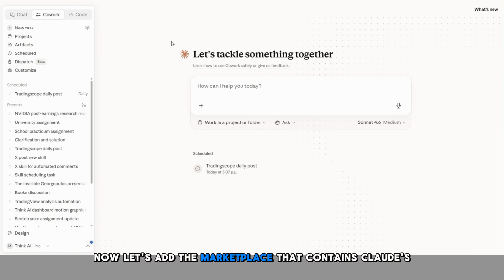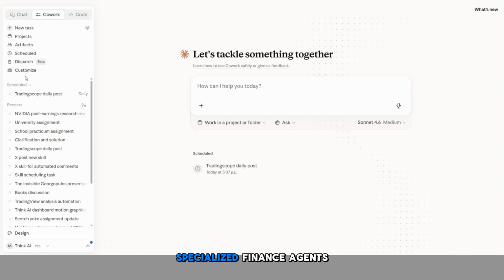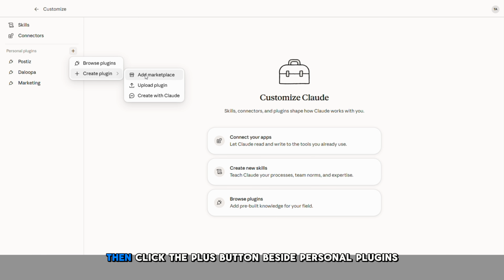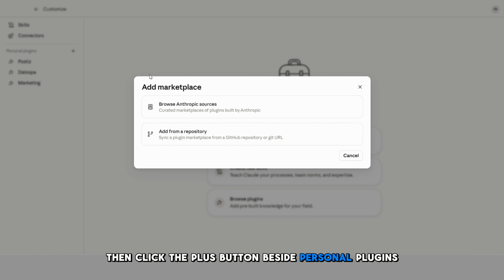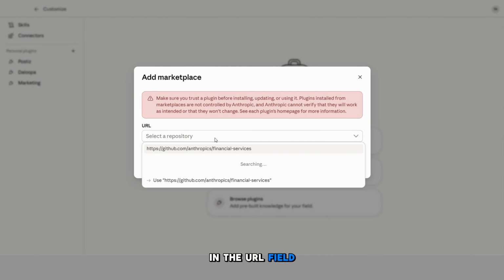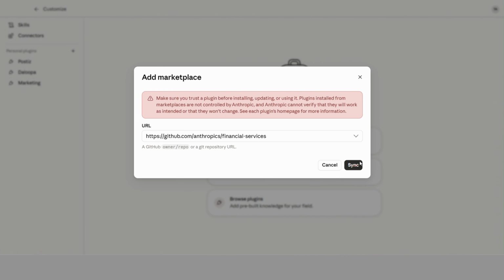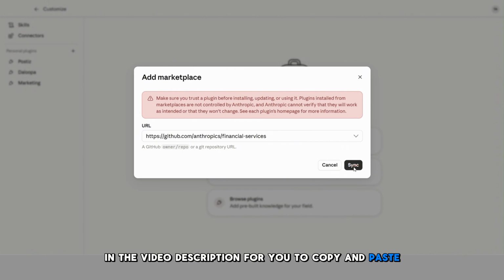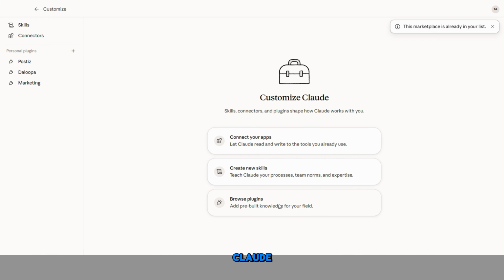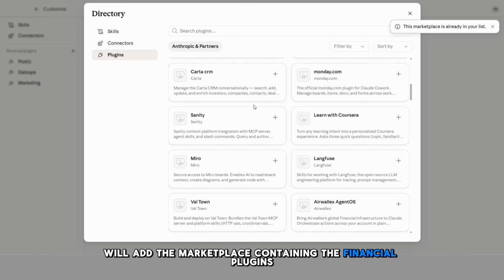Now let's add the marketplace that contains Claude's specialized finance agents. Inside Claude Cowork, click Customize, then click the plus button beside Personal Plugins and select Add Marketplace. In the URL field, enter the official financial services repository shown on screen. You can type it manually, but to make things easier, I've also placed the exact link in the video description for you to copy and paste. Select the repository from the drop-down, click Sync, and Claude will add the marketplace containing the financial plugins.